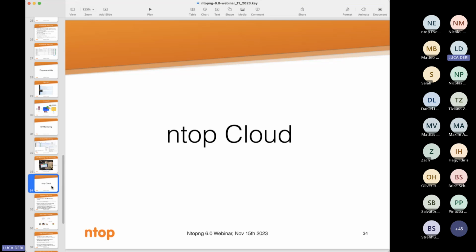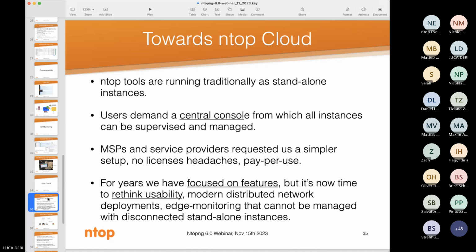So today I want to highlight the strategy that we are currently working on and that will be released in the coming months. As everybody using our tools knows, our tools are traditionally standalone. In essence, you deploy it on a machine, and on this machine you see whatever happens. But if you have many tools deployed, the tools do not speak to each other. So in essence, you can tell nProbe, for instance, to send data to ntopng, but nothing more than that.